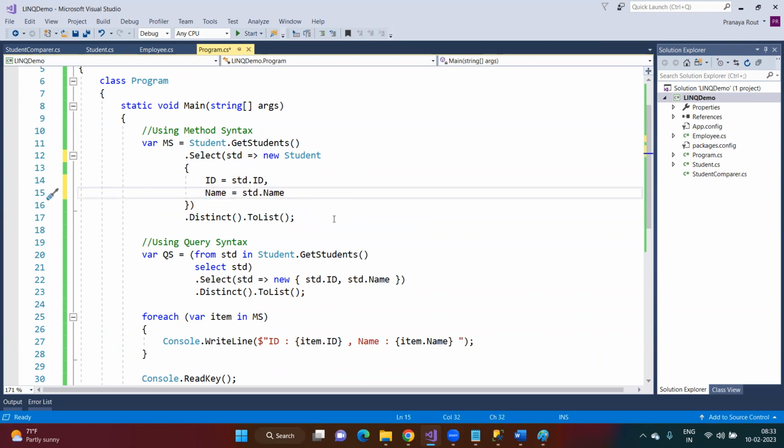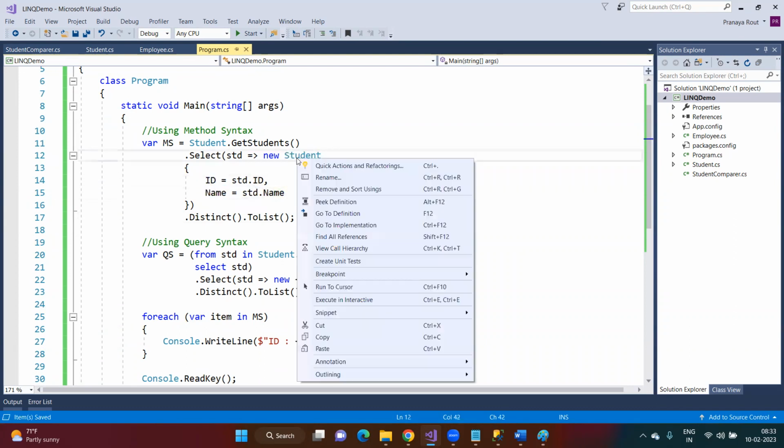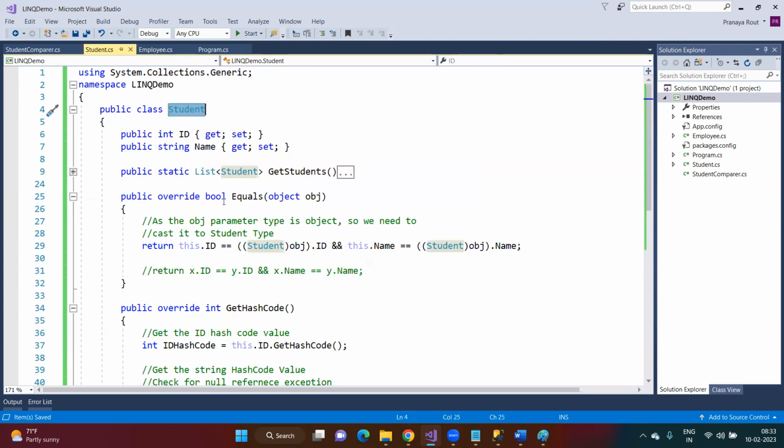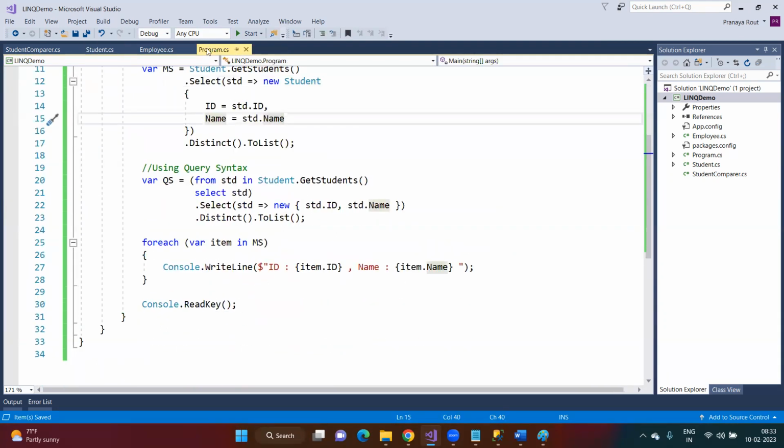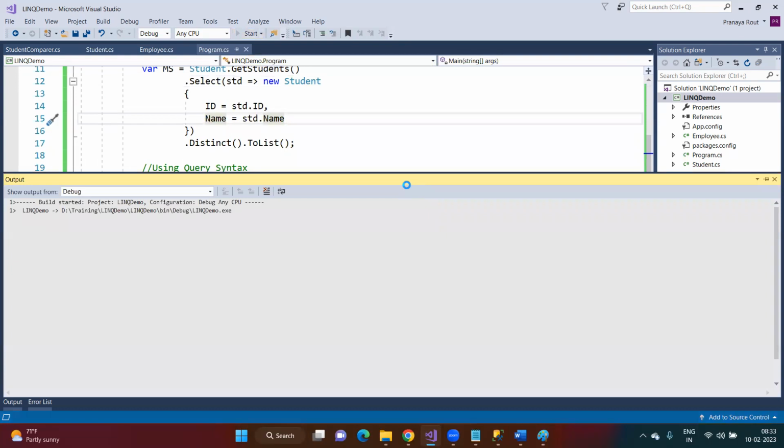Right, so this is also fine. In the student type, you are projecting the data to the student type, and in the student class, did you implement the equals and GetHashCode methods? Yes, I have implemented them. So in this case also, you will get the appropriate output. Now run the application and see the output.